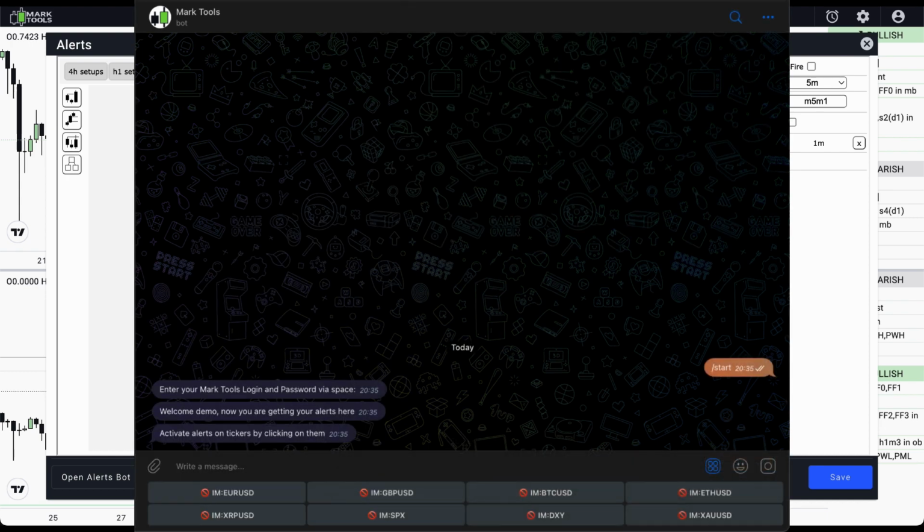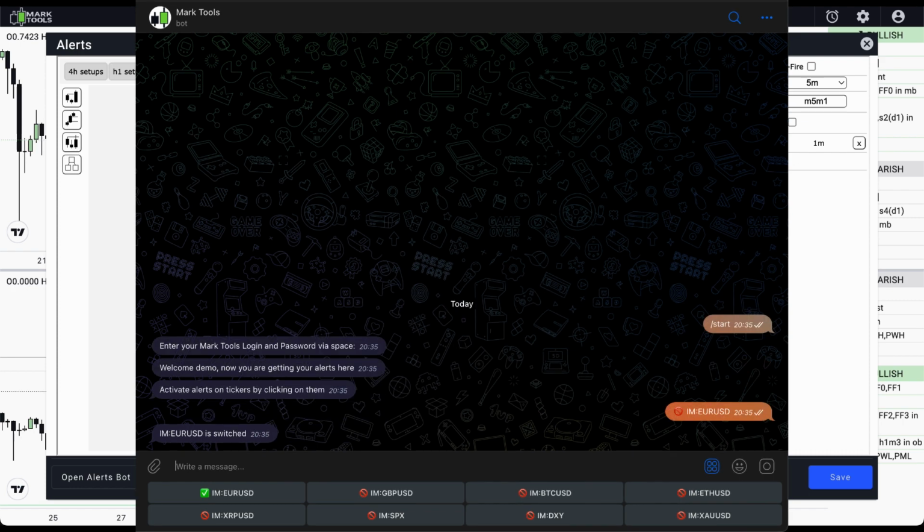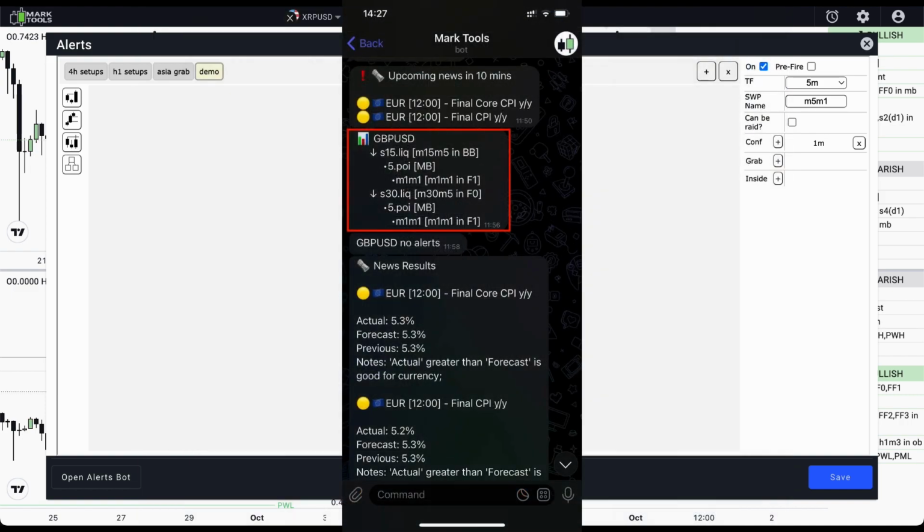Once you have entered your correct MarkTools login and password, you will be able to choose what tickers to use with the alert system. By simply clicking on the desired ticker, you immediately turn your setup scanner on. When the alert system detects your setup, you will get a notification that shows all your node trees involved in setups with their names and the actual formation that satisfied your conditions.